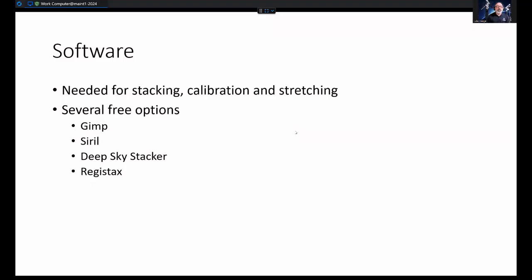calibrate images in Siril. Deep Sky Stacker is a really good free software. It's what I started out with years ago for just stacking images and calibrating. It'll also flat calibrate and dark and bias calibrate your images. And Registax, I'm not too familiar with it because I don't really do much planetary imaging, but that's, I guess, a big software for the planetary imagers. And again, that is free.